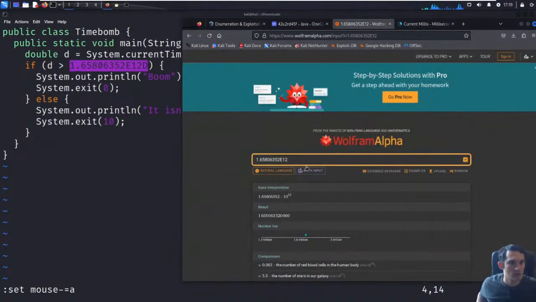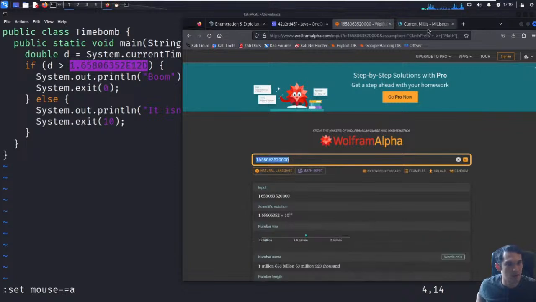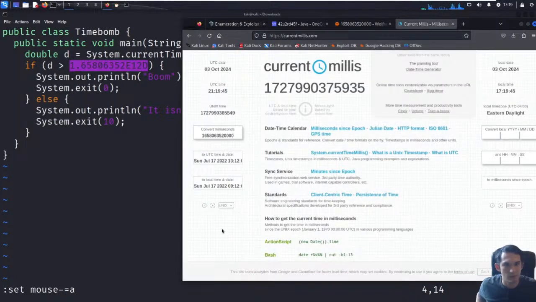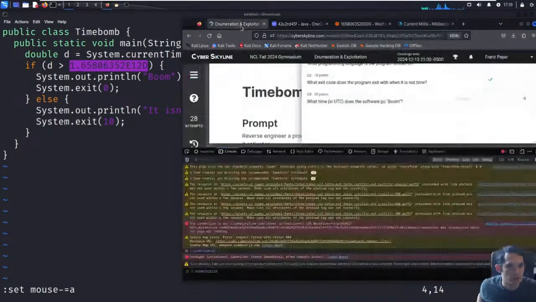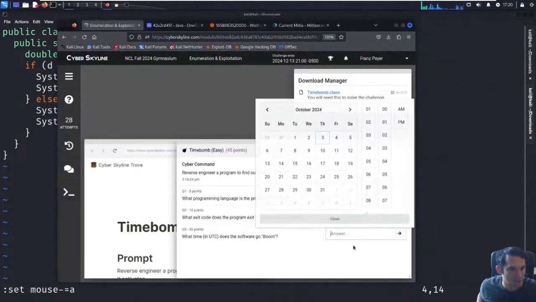Okay, so I'm going to take this value, paste it in here, and we can see that we've got what appears to be Sunday, July 17th, 2022. Okay. So let's see if that works. Hopefully we got this right.